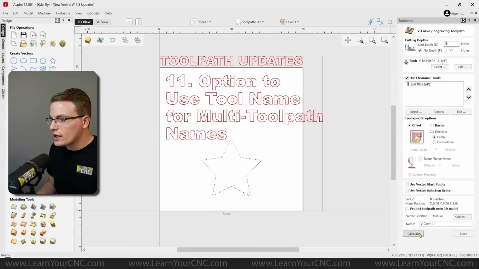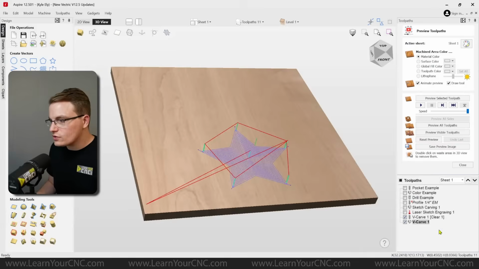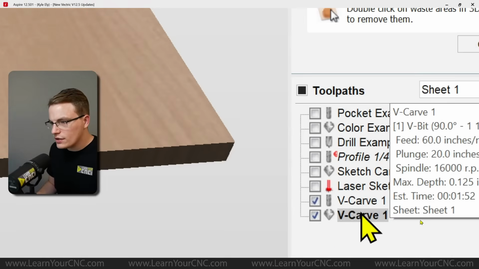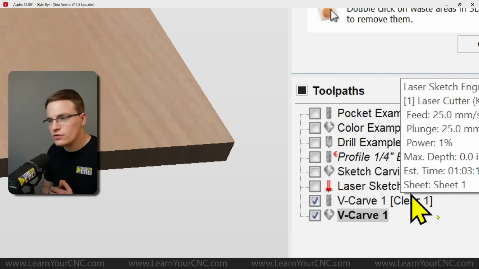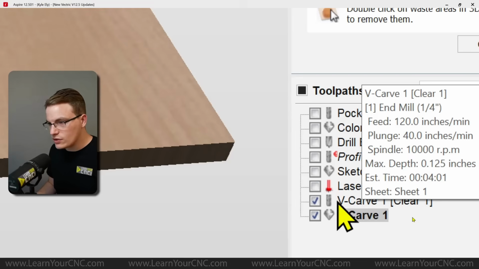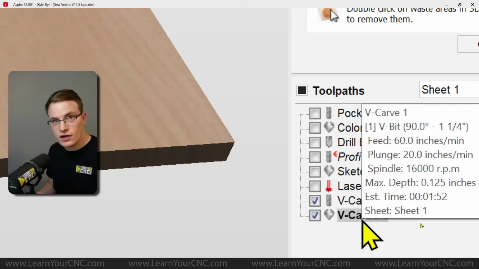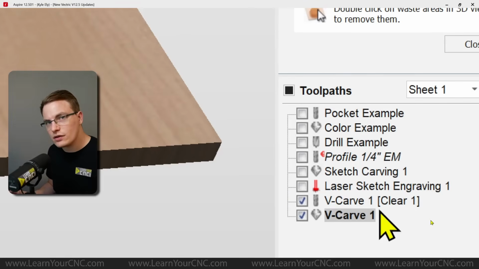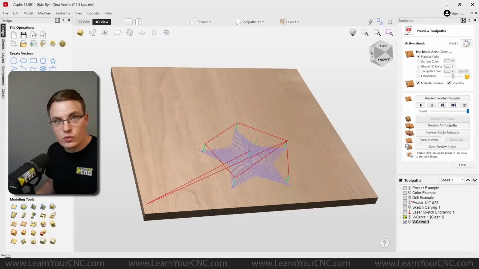And now when I click calculate, you'll see the toolpath name. It says VCarve 1, clear 1, VCarve 1. So it's very confusing, especially if you're new, what both of these mean. And what they actually mean is one is the end mill clearance tool and one is the V-carving bit. But since they both almost say the same thing, it could be a little bit confusing. So Vectric has added a new option that you have to turn on to be able to distinguish between those two. I recommend turning it on, and I'll show you where you can find that.